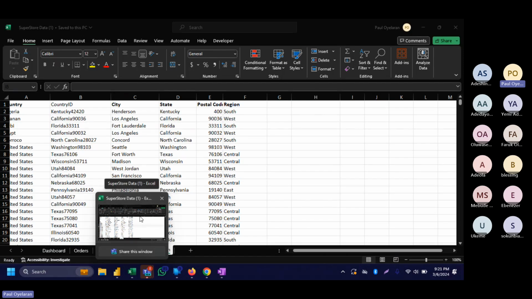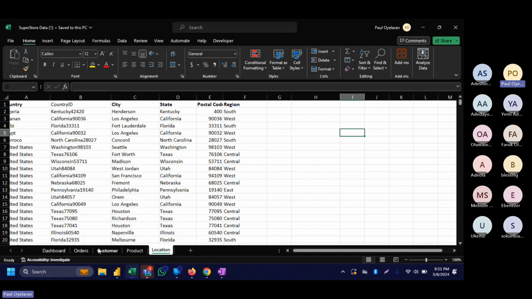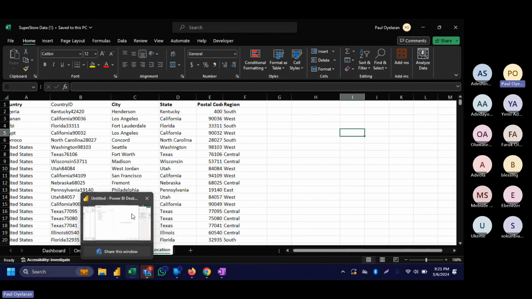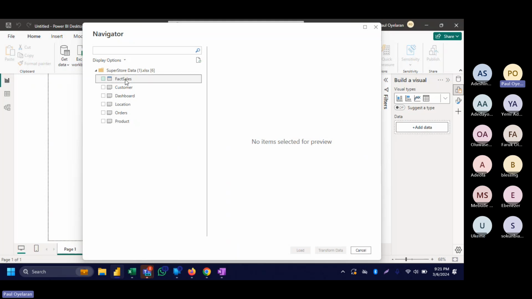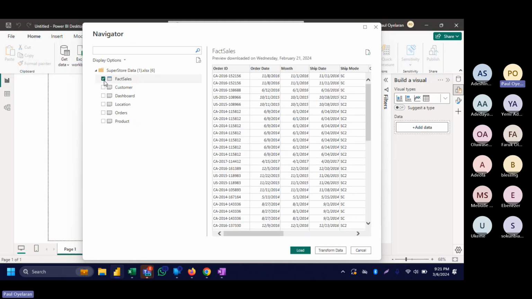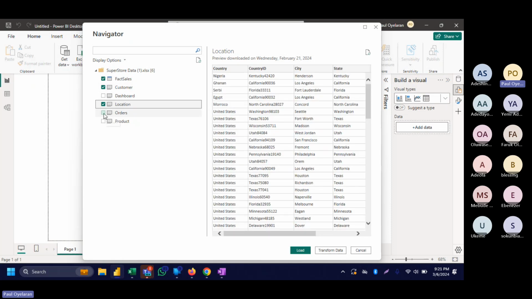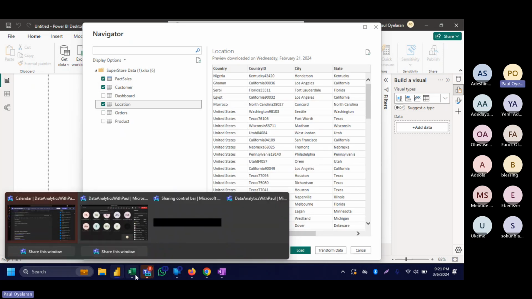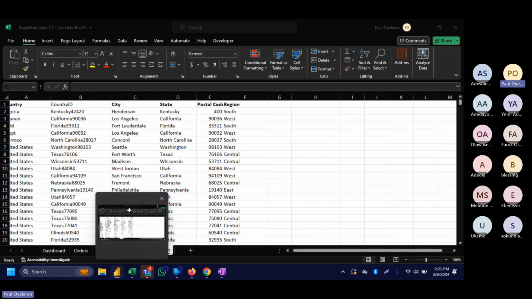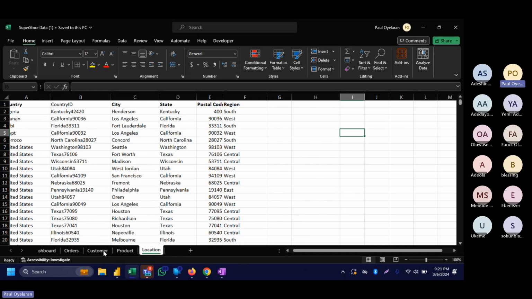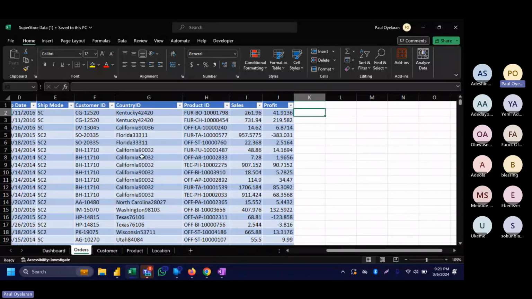We have Order, Customer, Product, Location, the same thing that we are seeing here. So I'm working with this fact table. I'm working with the customer table. I'm not working with the dashboard. I'm working with the location. Orders. Okay, let me see the difference between these orders and the fact table. I think they should be the same thing. Okay, let me work with orders.